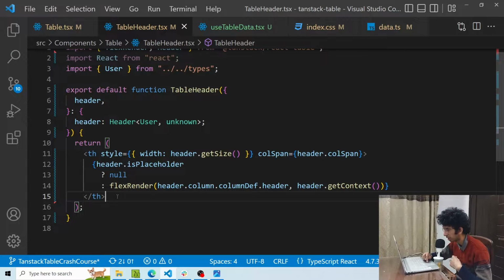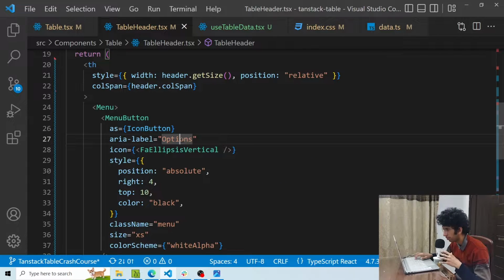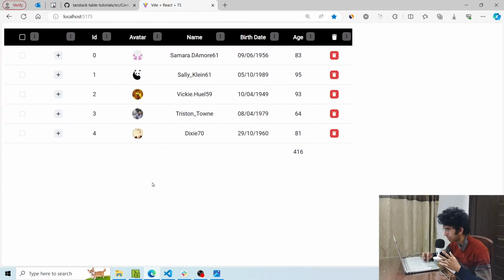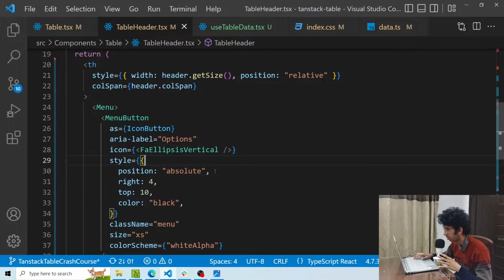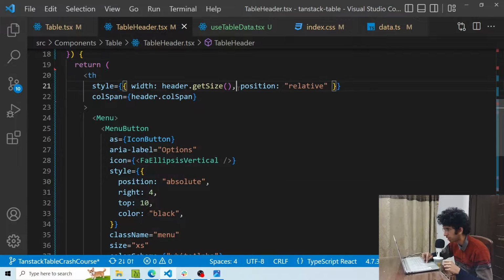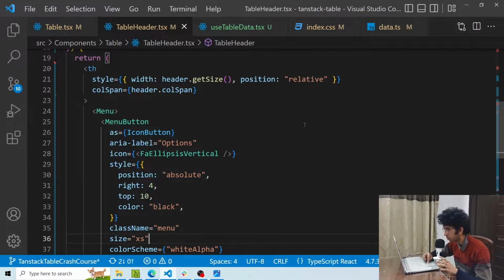So now let's add a menu in which I will display the options for sorting. Okay, I've added some markup. Now you can see that I have a menu here for every column. The way I've displayed the menu is I have applied position relative to the th. Then inside that I have used the menu from Chakra UI. You can use anything. I position it absolutely, and I've given it a right and top so that it's somewhat in the center of the th and on the right.